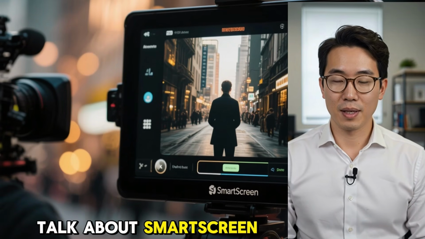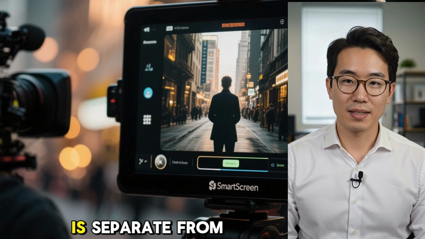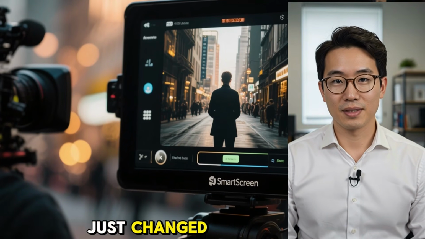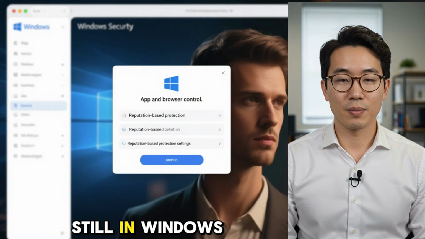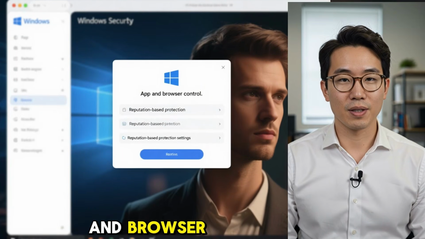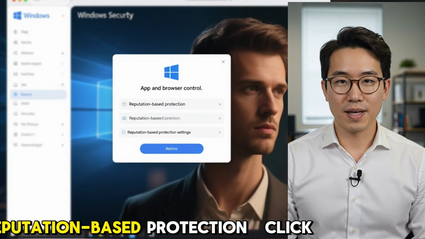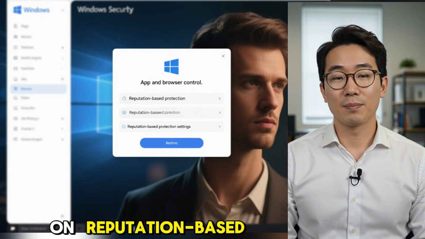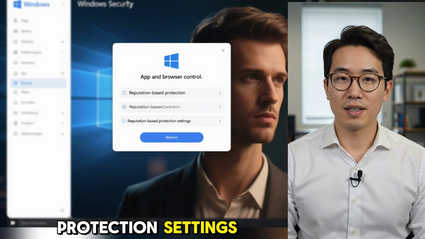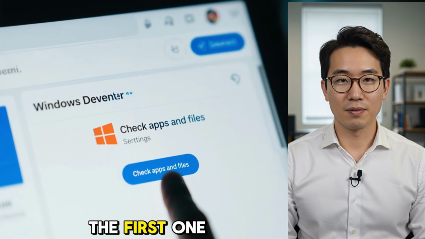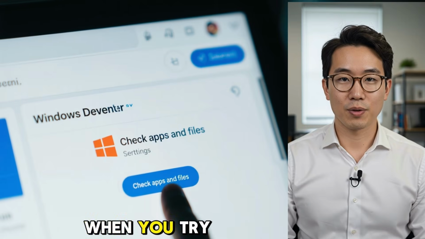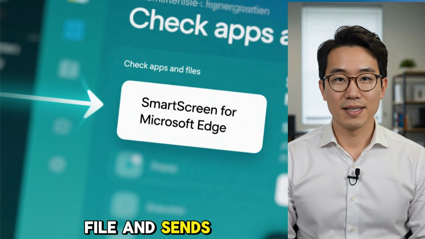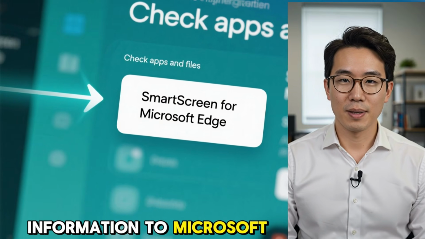Now, let us talk about Smart Screen, because addressing it is separate from the Defender settings you just changed. Smart Screen has its own settings, and they are in a different location. Still in Windows Security, click on App and Browser Control. You will see a section called Reputation-Based Protection. Click on Reputation-Based Protection Settings. You will see several toggles here. The first one is Check Apps and Files. This is the Smart Screen setting that runs when you try to execute a downloaded file and sends file path and URL information to Microsoft.